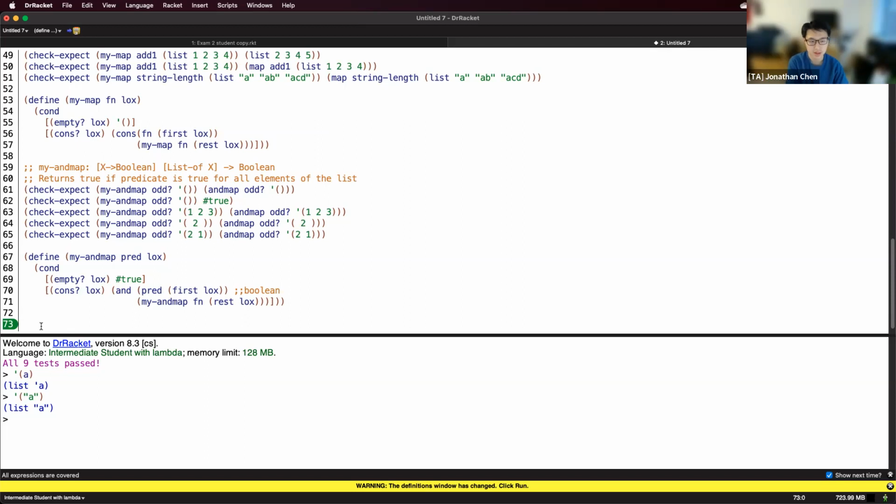So with Andmap and Ormap, the way I think of it is Andmap is basically saying, is there a single one that fails? And if it fails, then it's false. Ormap, if there's a single one that passes, you can say it's true. Andmap, if there's a single one that fails, you can say it's false. And if you have an empty list, you don't have any things that pass or fail, so you go with the default. For Andmap, it'd be true, and for Ormap, it'd be false.